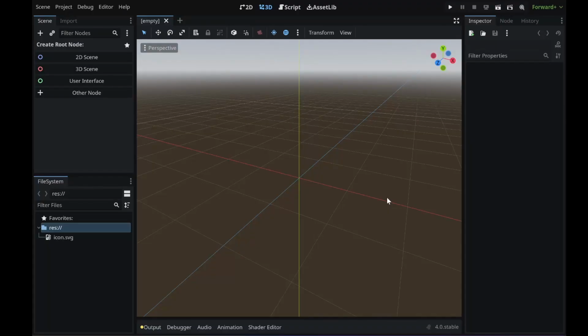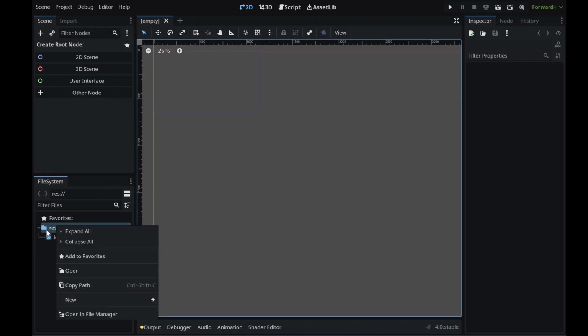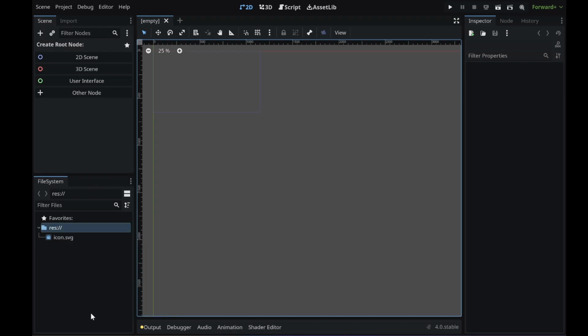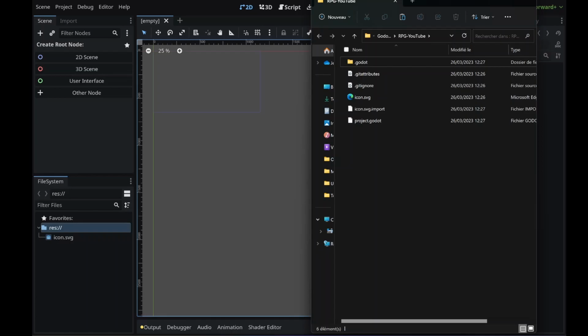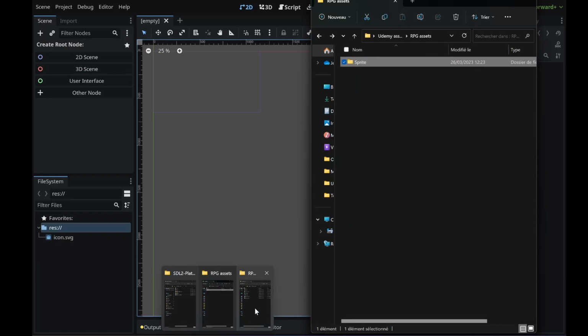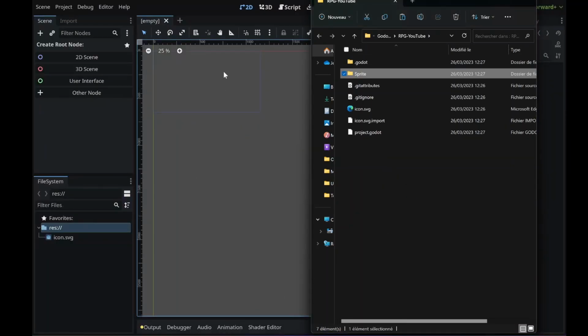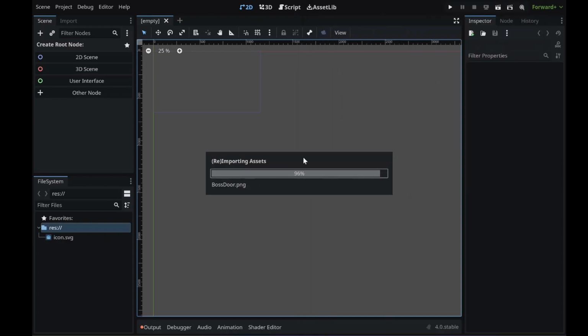Of course it takes some time. Voila. So now what I'm going to do is import my asset. For that I'm going to right click on my res folder, open in file manager, and just copy my RPG asset, which is here. Select copy, Control C, and then put it into my RPG YouTube. Voila. So now everything is going to be re-imported.